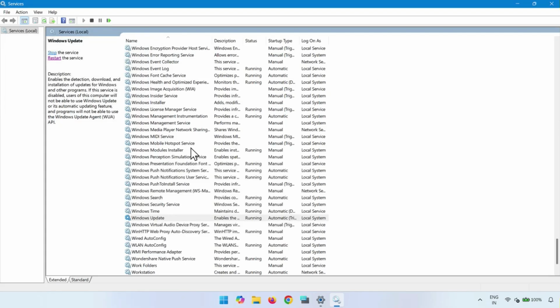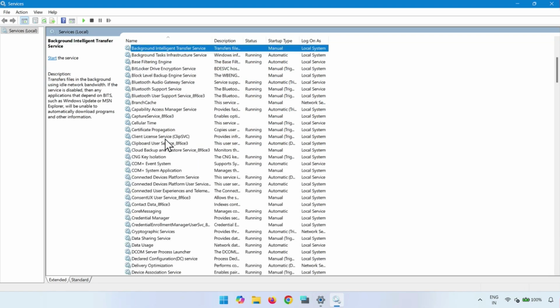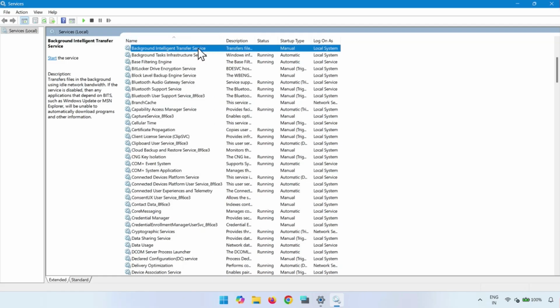Okay, so restart the Windows Update related service also. So now press B for Background Intelligent Transfer Service. Yeah, Background Intelligent Transfer Service. This is exactly it.